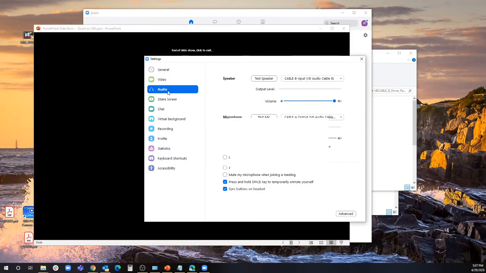Zoom again, go to the audio tab, and this is where we really have to be careful. Your speakers, this is anything that would be coming from the internet into your computer. You want to output this to OBS Studio so that if you're recording it, it will be picked up. So you're going to set this to cable B input.